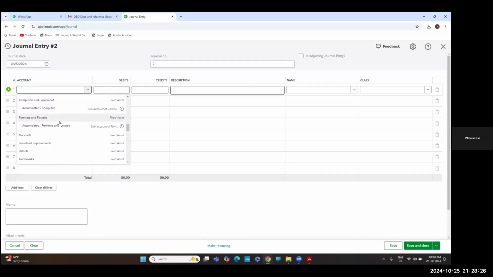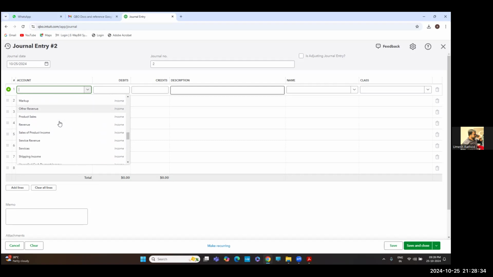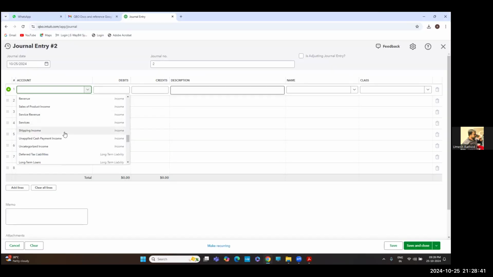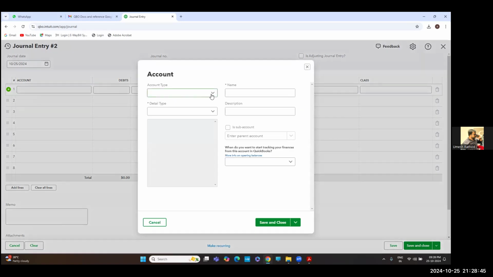Under which expense category are you putting this? Is it a utility or what is that? Office supplies, 1,500. See, you can create a new account, office supply, under general and admin expenses.